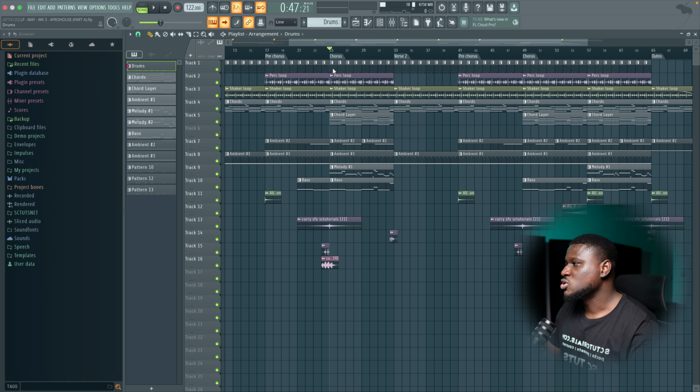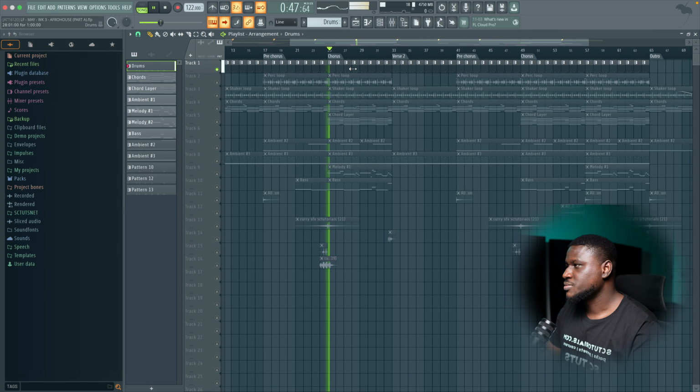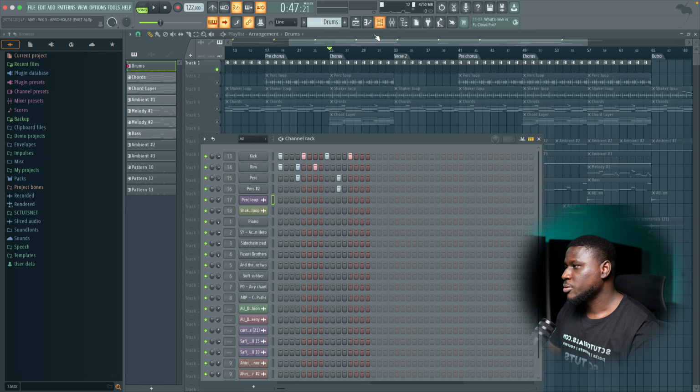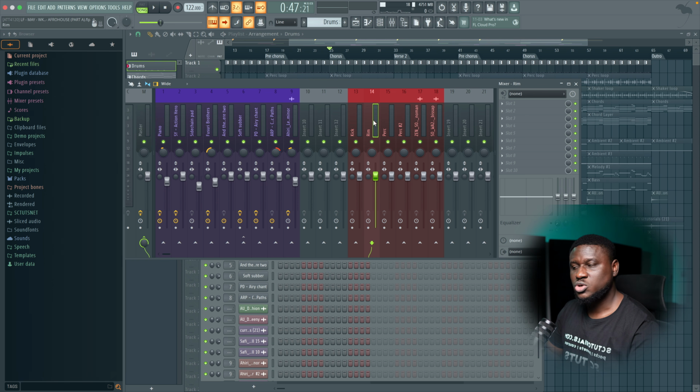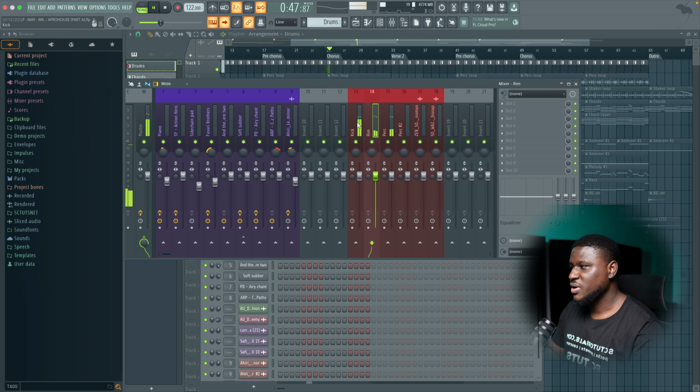So I'm going to come to the drums. I'm going to solo the drums. And I'm going to highlight the drum elements and then link it to the mixer. You can simply press Command L or Control L to link to the mixer. So I have this right here.